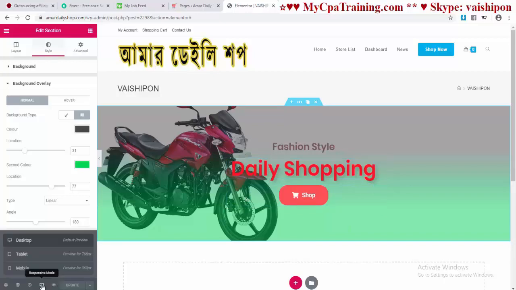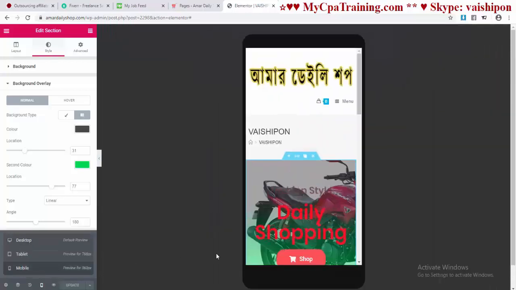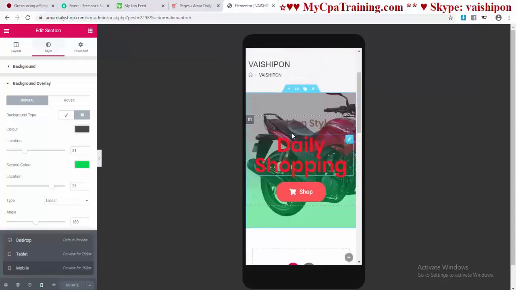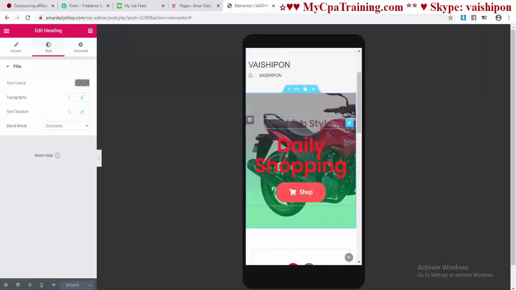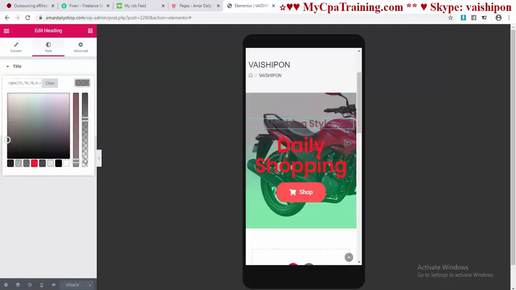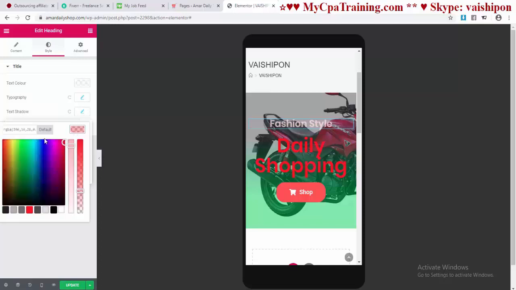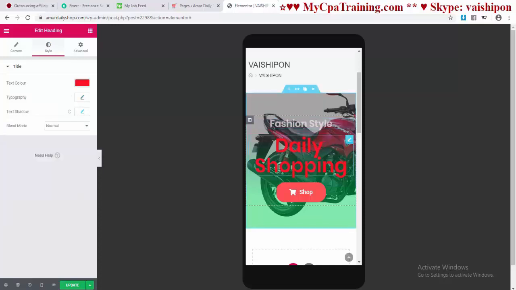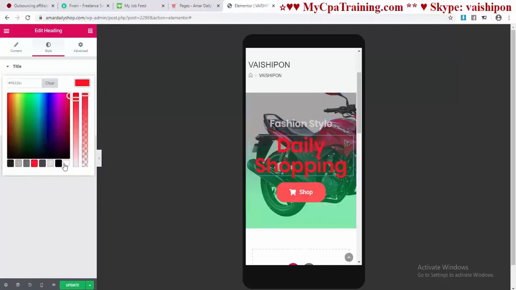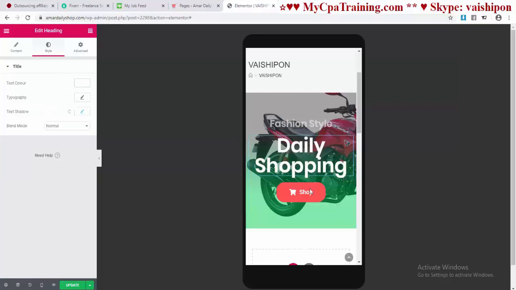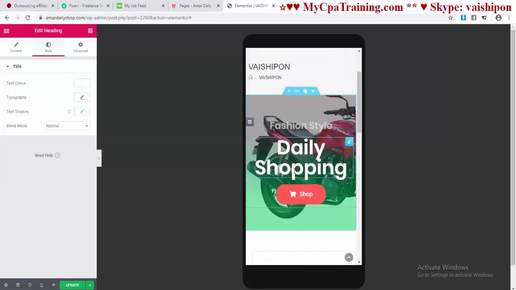If I click here, this is mobile mode, and I think it's okay, but we have to change this color for mobile mode. If I click here and I am changing the color, suppose white, or I think this one is okay, and text shadow, default, we have to change this color, and color suppose white, and done. And I think now it's okay.